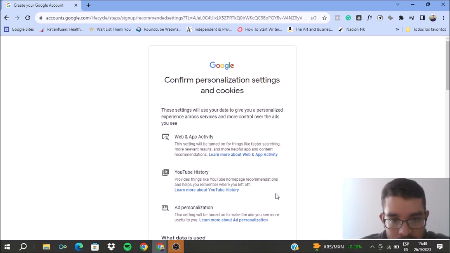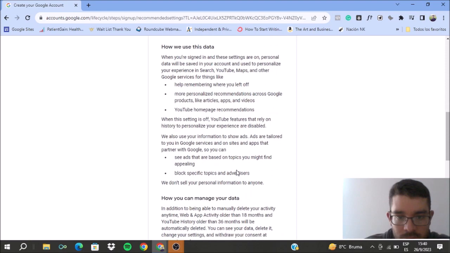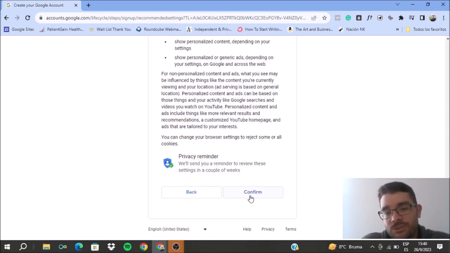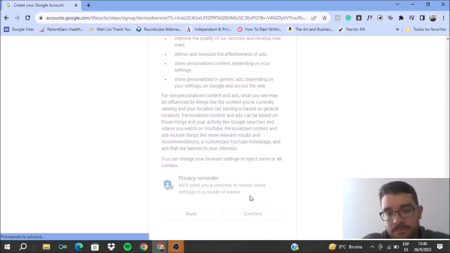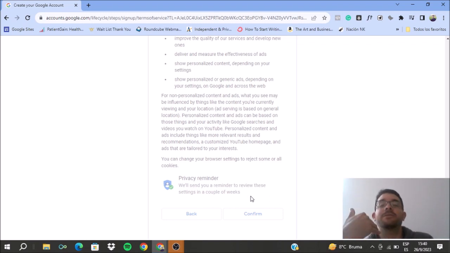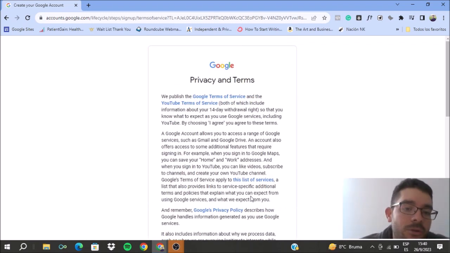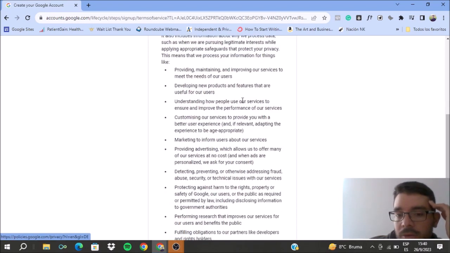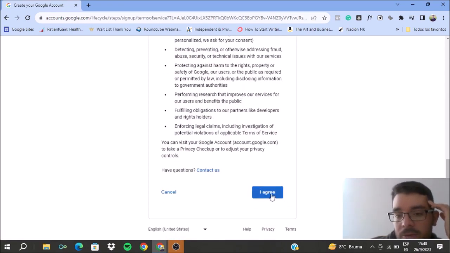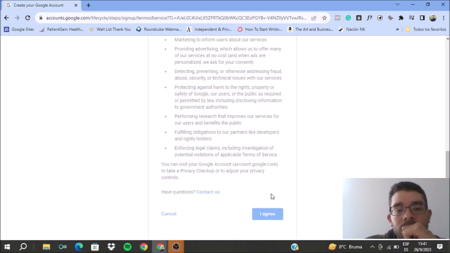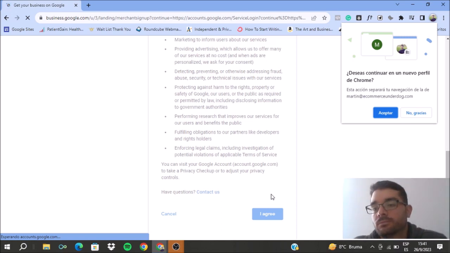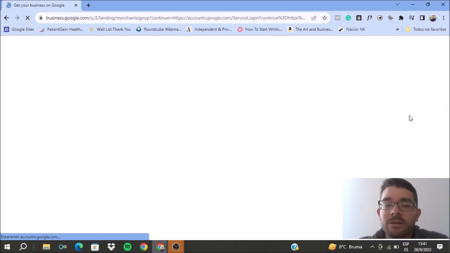Confirm personalized settings: website activity, YouTube history, personalization. You can personalize this, of course, and after you create your account, you can also change it. Privacy terms. I agree. No, danke.